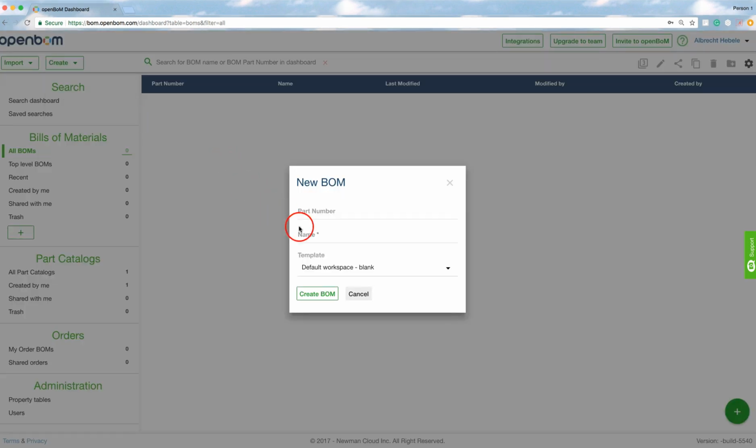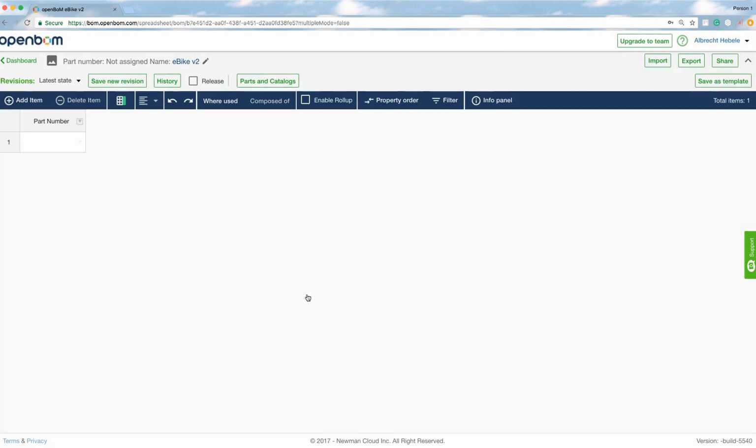When you click that, you're going to name your BOM, and you can give it something meaningful. I'm going to create a very simple, overly simple little bill of materials here, just to show you how easy and flexible OpenBOM is to use and to create your bill of materials.